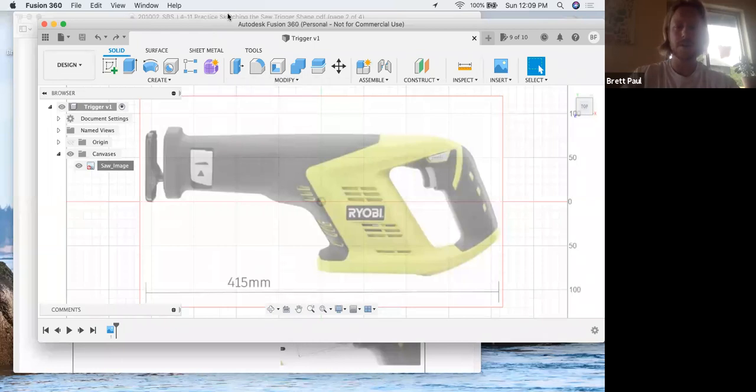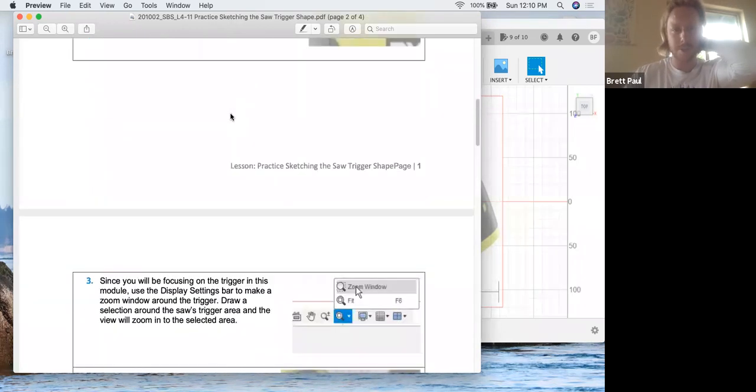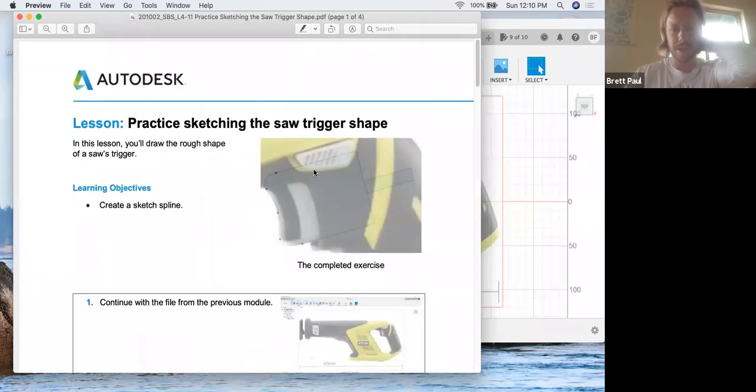All right, we're on to L4-11. Lesson 4 was a long one, but we're finally on the last tutorial. There was a lot to cover with sketching because sketching is like the foundation for designing in CAD. So there's a lot to cover. But here we are. We are going to practice sketching, in this case, the trigger shape of the saw.